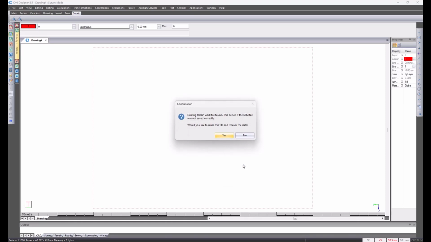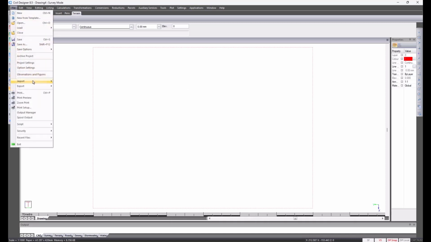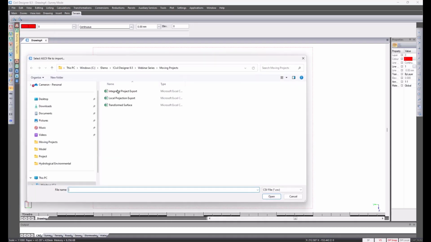Click on OK. If you do get this option that there's an existing terrain work file found, you can click on No to reuse the file and recover the data. But we then bring in new information. So we've got the project, but we need to import the surveyed information now with the correct projection settings. So we go to File, Import, ASCII YXZ, single file, select the one we've just created.